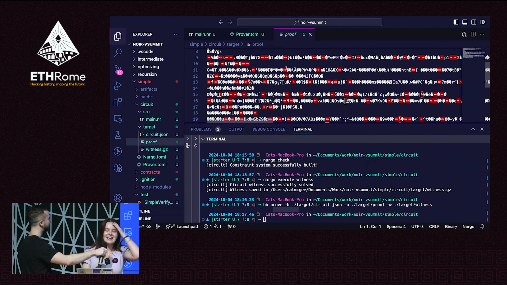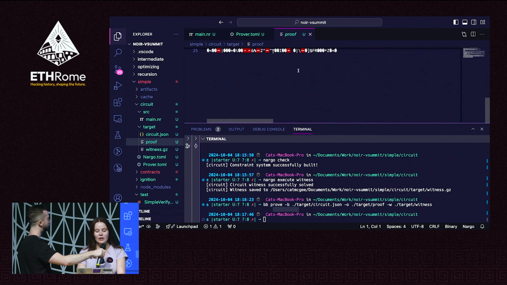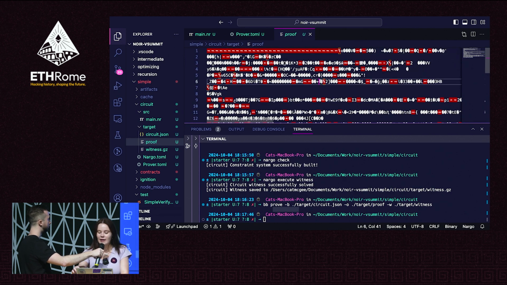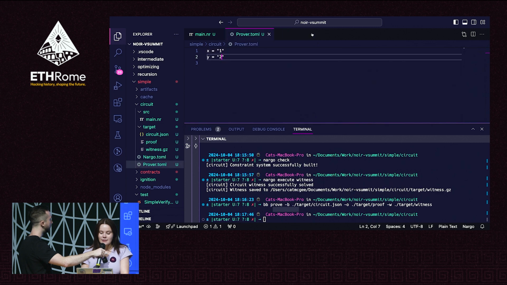You can also get this in a hexadecimal format if you're using JavaScript. But if you're just going to be working with Nargo, that's what it looks like. You don't have to care. It's binary. And then in order to verify that, we can create a verification key also with Barretenberg.